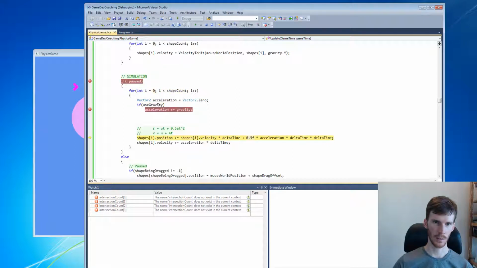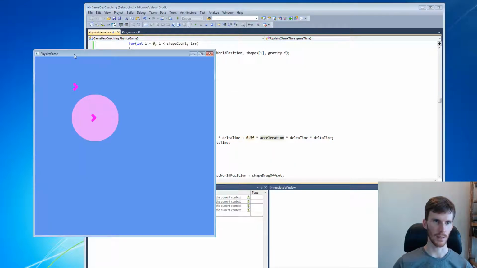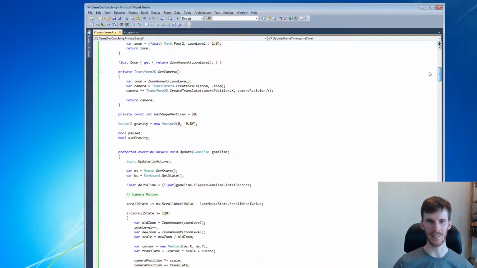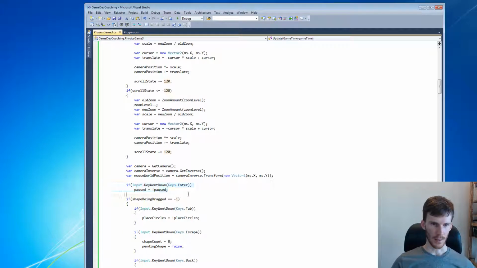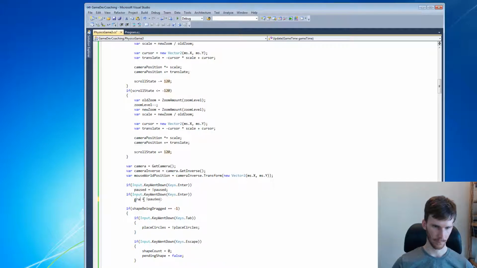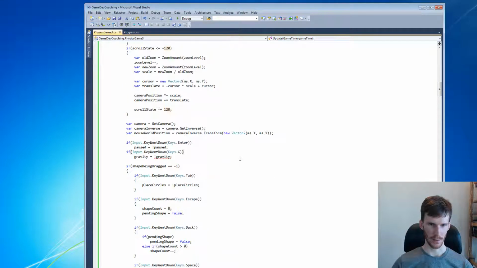Use gravity. It's false. Oh, I turned off gravity, so I keep pausing and unpausing and expecting to turn gravity on and off as well. Let's turn on gravity. There we go. I don't even have a key for gravity. Okay. I'm trying to do this quickly and on the fly. So gravity equal, use gravity.